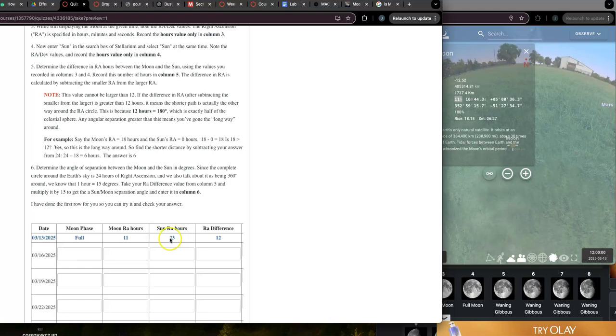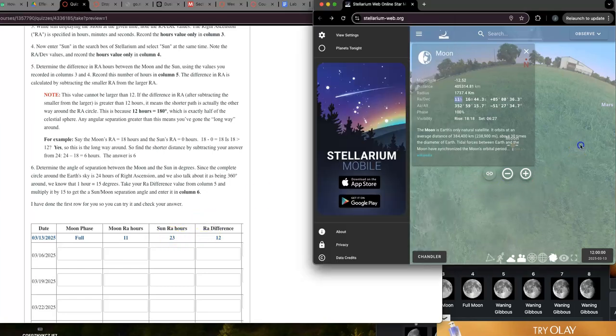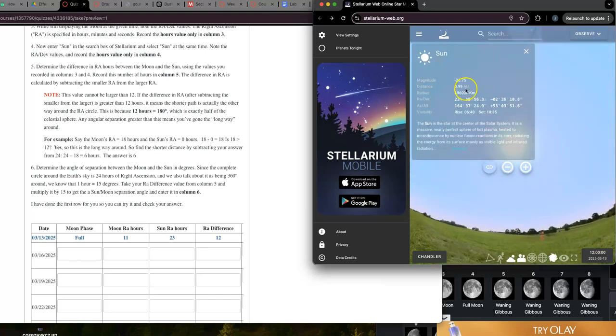Next we're going to need the sun's RA hours. So come over here and we'll just look up sun. There it is. And again, all we need is the RA, so we're just looking for this value right here. And in this case, the sun's RA is 23, so we record that here.